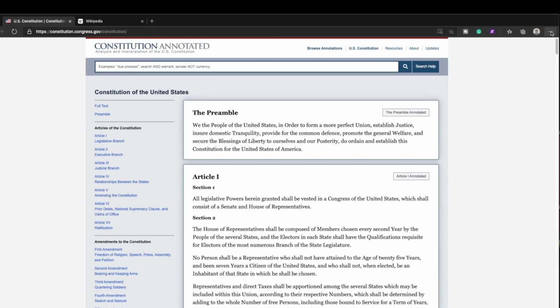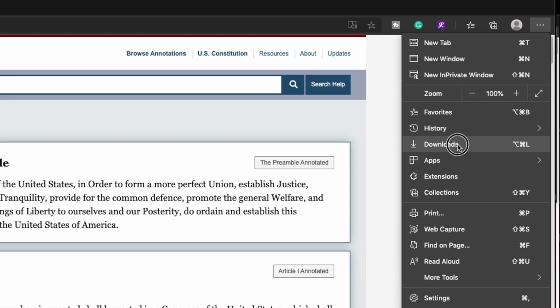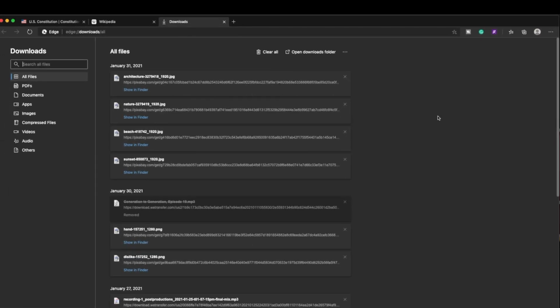So you want to go up to the 3 lines, and you want to hit downloads, and now this is going to show you all the files that's been downloaded from Edge browser, the Edge browser only, and it keeps track of all the files that you downloaded by dates. We're on all files right now, so right now it's showing me all the stuff that I downloaded from the 31st, the 30th, and so forth, all the way down.